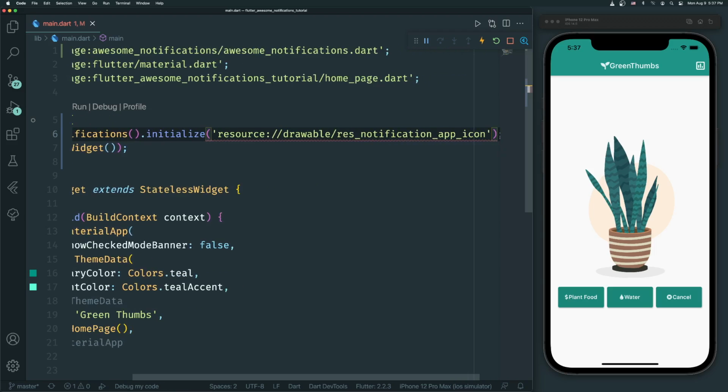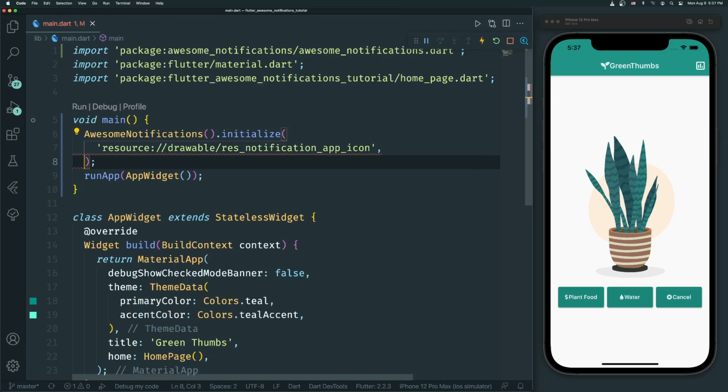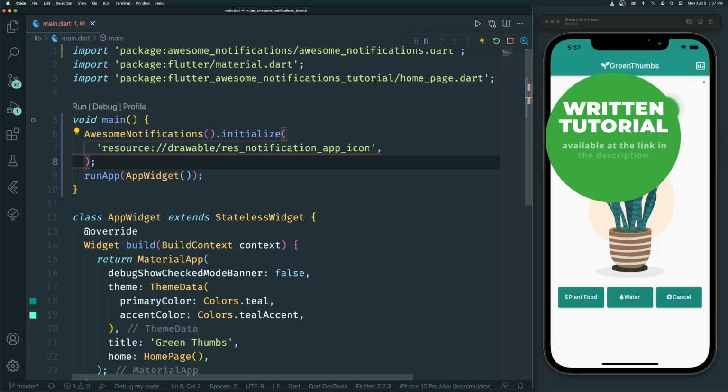/res_notification_app_icon. For Android, only very simple PNG formats are supported for the notification icons, so you do have to create them in a special way. For this project, we actually used an Android icon generator, and to see the one we used, you can check out the written tutorial, which you can find the link for in the description.